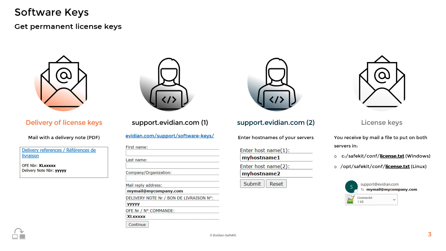After clicking Continue, a new form will ask for the host names of your nodes. Make sure to enter the host names and not the FQDN names. Once you submit the form, you will receive the license key file by email. Place this file in conf/license.txt of the SafeKit root directory.